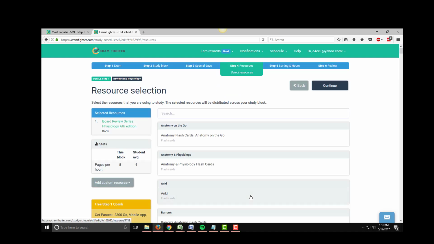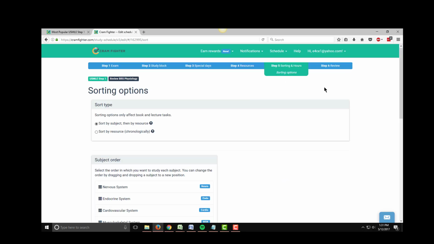Then after I select the chapters to go through, I can add more resources to this study block. It'll take you back to the resource selection page. But in this particular review study block, I'm just going to add the one book, so I'll hit continue here.